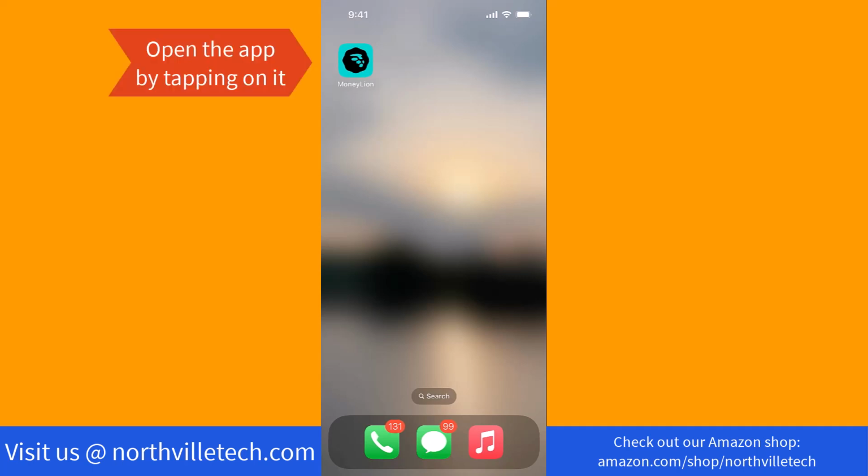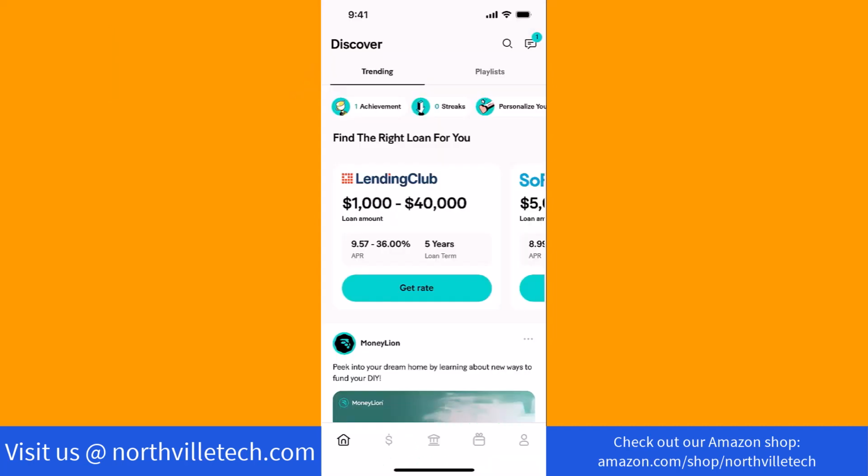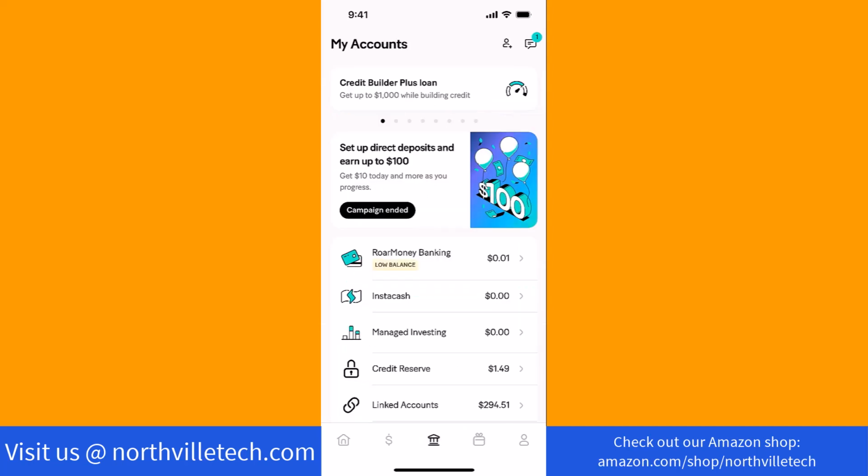To start, open the app by tapping on it. Once the app is open, you will see several icons at the bottom part of the screen. Tap on the Accounts icon. At the upper part of the screen, you will see a section for Credit Builder Plus Loan. Tap on Credit Builder Plus Loan.